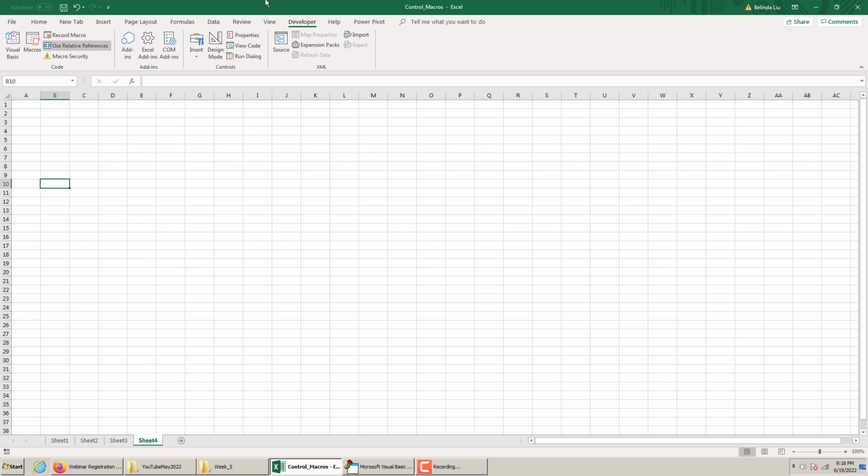Just go to developer, go in design mode and insert. We are looking for this button. You see spin button, ActiveX control. It works very well in animation. There's another spin button there, insert, I believe this one, form control. This one doesn't work very well. It kind of lags, it's not so responsive. So I like this ActiveX control.